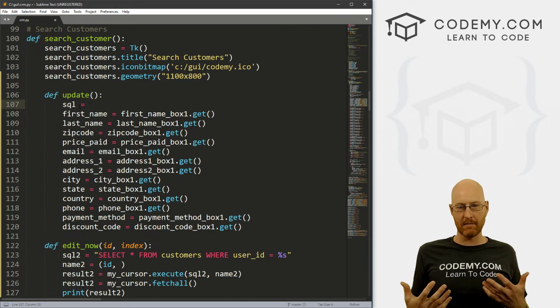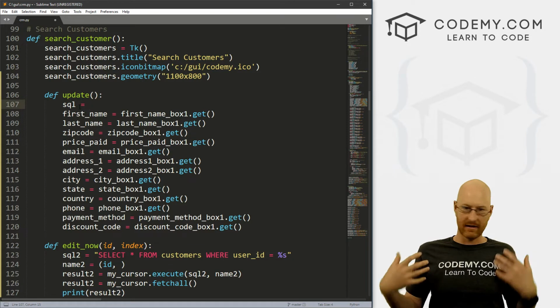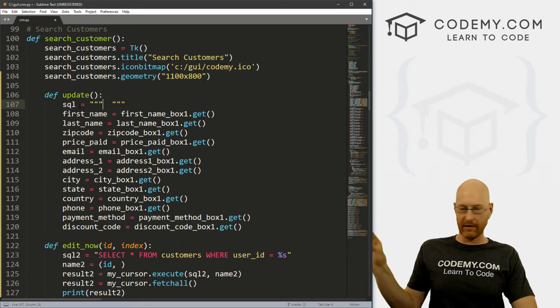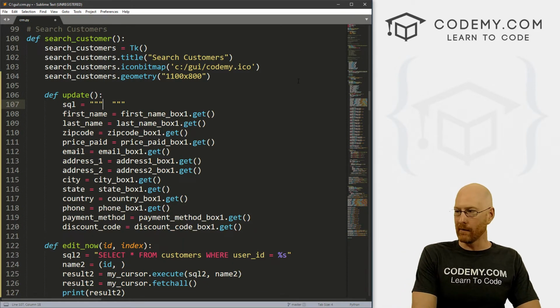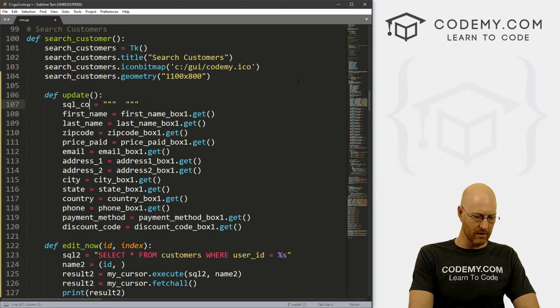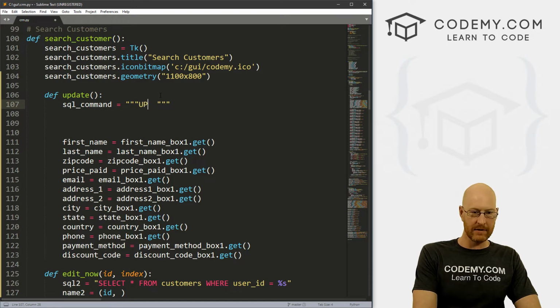And what we're going to be doing, this is a MySQL database. So in order to update a record, you use the update command in MySQL. So I'm going to create 3 of these because it's going to be a very long sort of thing. So what we want to do, and instead of calling this SQL, I'm going to call this SQL command because we called it SQL earlier. So I like to use different variable names. So SQL command equals, let's give some space here. So we want to update. What do we want to update? We want to update our customers table.